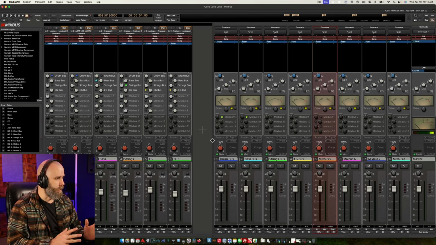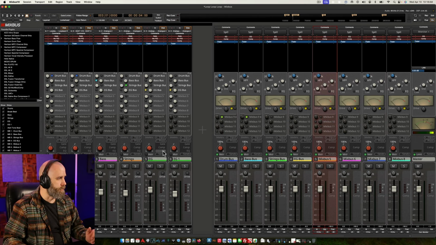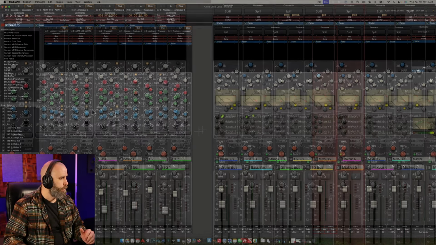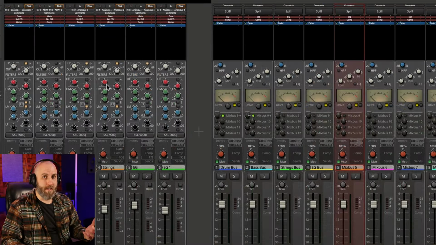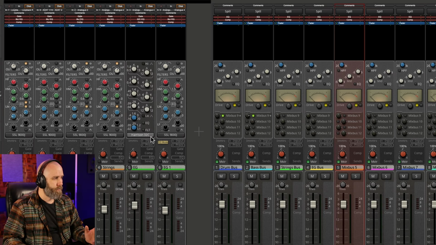So here in the session, we have our channel strips and our buses. And you can see by clicking on EQ here in the switcher, we now have the 9000J EQ. Now at the bottom, we can actually swap these in and out by clicking on the button. And now we can see we have Harrison 32C, or we can have the 9000J.